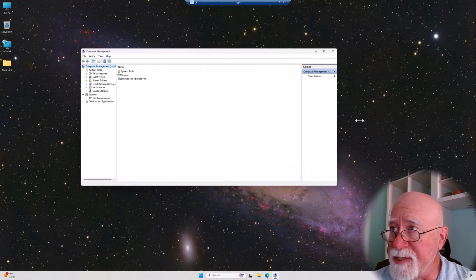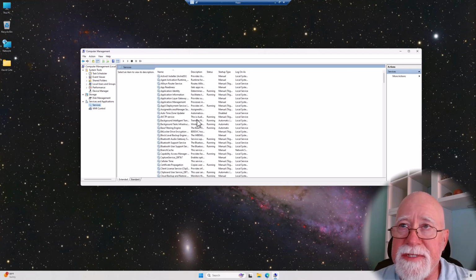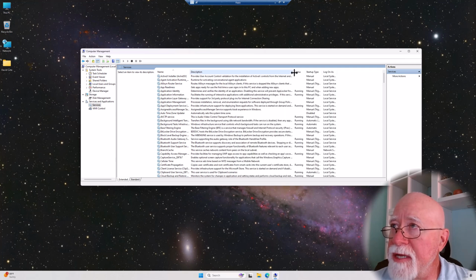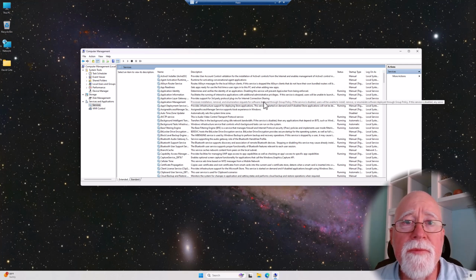Now you can do a lot of things from this console. You can look at tasks, system tools, storage, Performance Monitor is right there, Device Manager, Disk Management. For those of you that have a desktop where you're running multiple disks, that's where you go for this. But what we're looking for here is Services and Applications, and specifically the Services. These are little applications, Windows applications or vendor applications, that start up or can start up when you boot into Windows. And what we want to do is stop Windows Update.